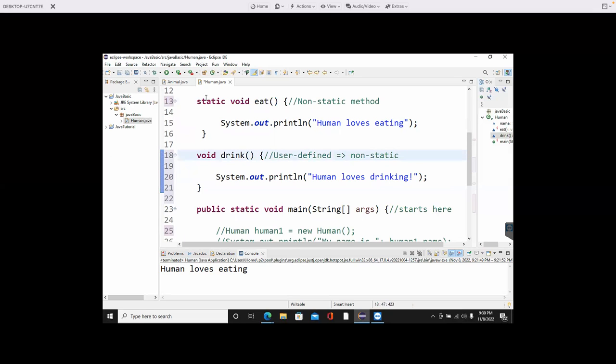Now look at it. Is it a static method or non-static? Static, right? Yeah, this is static. But this is non-static. Now, what is the difference between a static method and a non-static method?